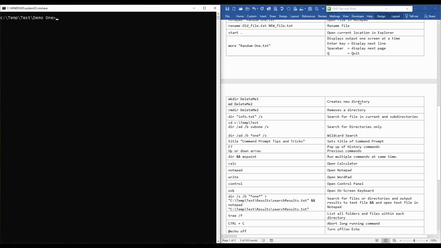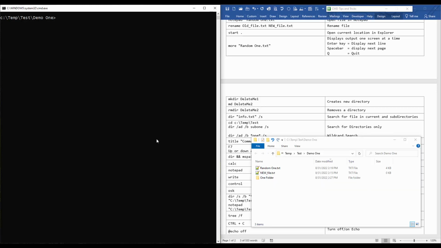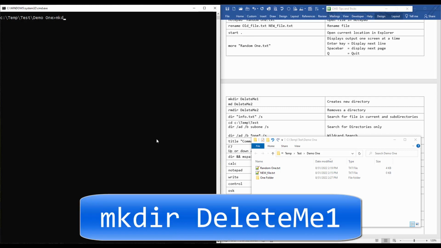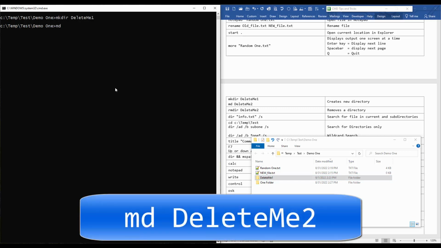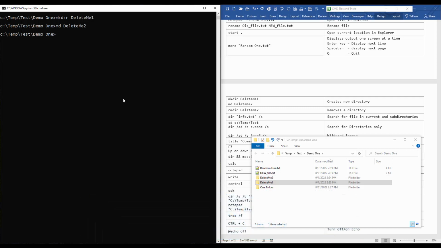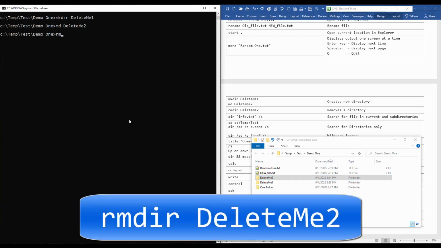Let's go over how to create new directories. To create a new directory, mkdir delete me1. Keep an eye down here. Here's our folder, delete me1. And you can also create new folders using the md command. And here's delete me2. If you want to remove a directory, rmdir delete me, let's delete number 2.